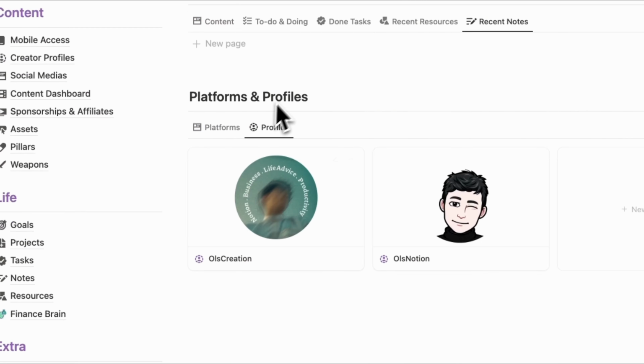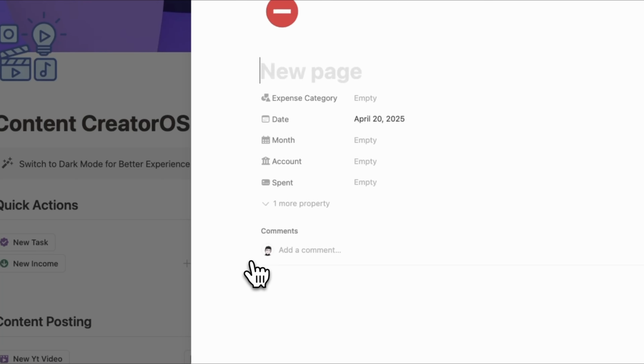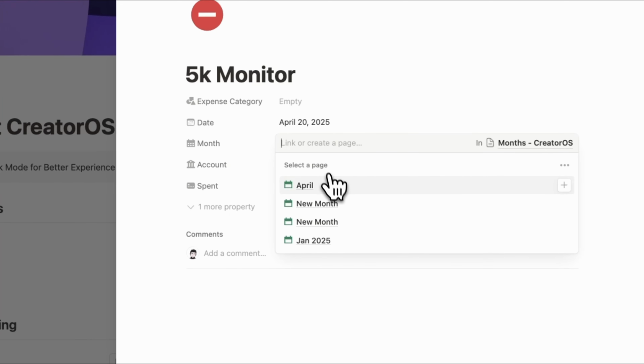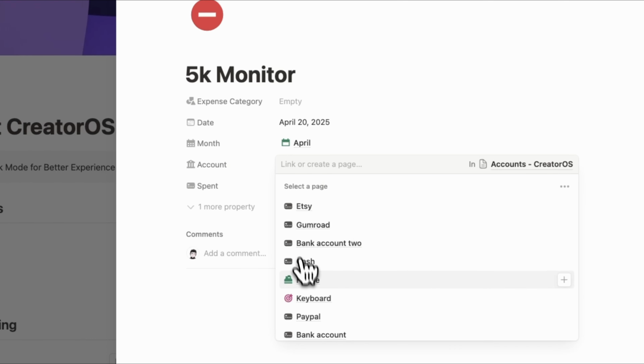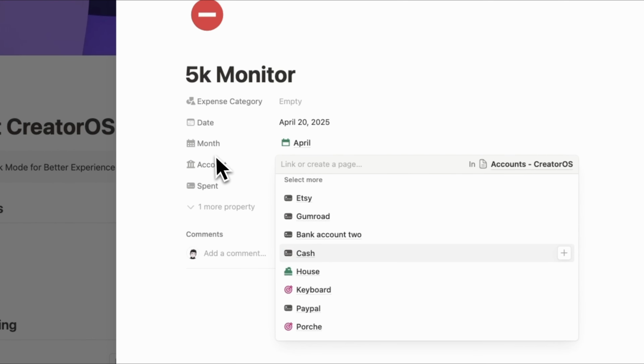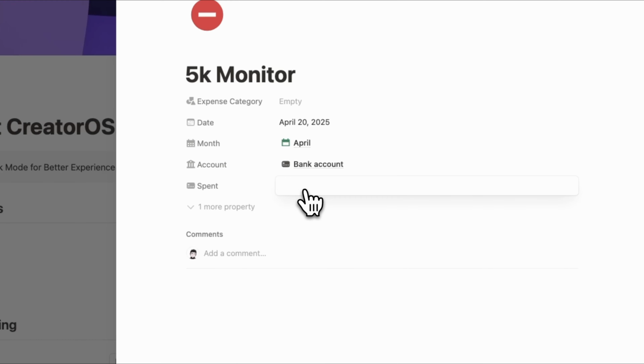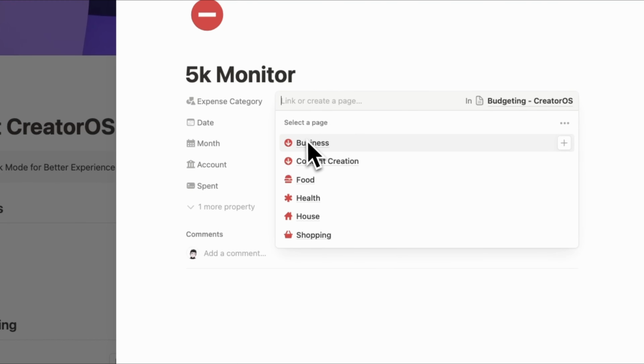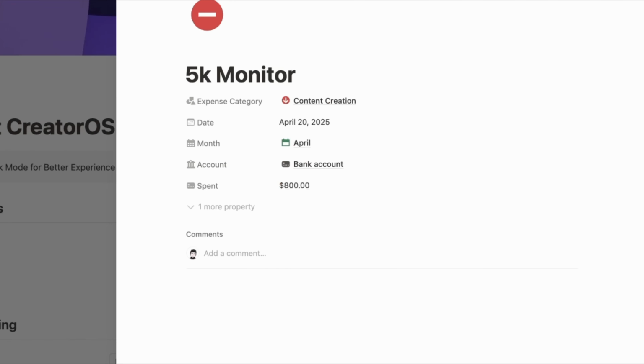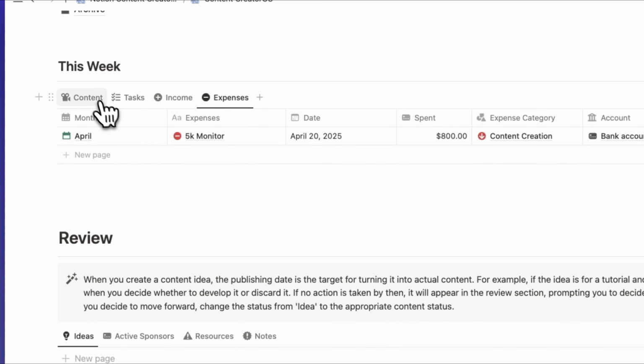Also, you can add expenses. For example, let's say that you bought a new monitor, a 5K monitor, for your MacBook. Here we can add the month. Let's add April, the account that you spent this money from. So let's say bank account, and I spent, for example, $800. And here we can add the expenses category so you can organize your budgeting. So for example, let's say it's related to your content creation. Now let's just move on, and I will come back to the finance brain later.